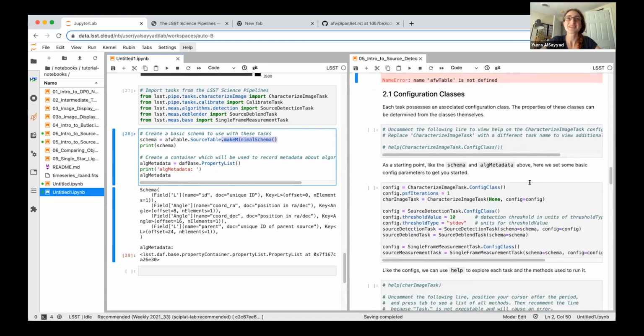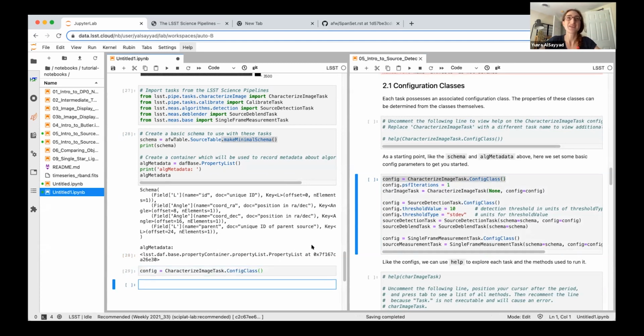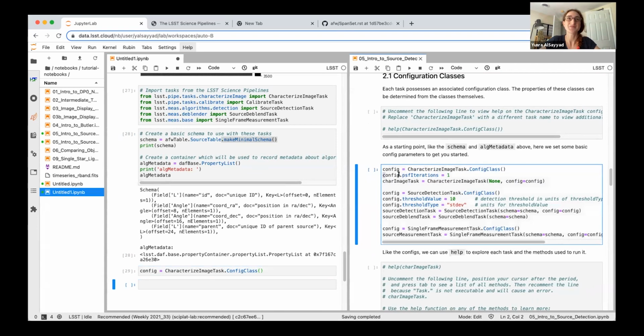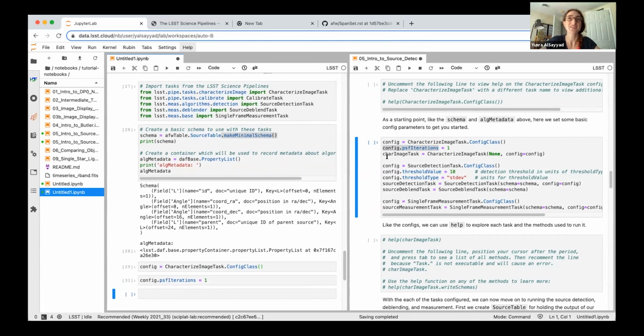And like I said, the tasks are configurable. The pattern for configuring them is you construct them, you instantiate it, and then you can start changing things. So the characterize image task, this is the one responsible for measuring the PSF and background in the first iteration. By default, let's see what it runs by default. By default, the PSF iterations are 2, but I want to change that to 1. So that's as easy as changing it to 1. Note, all your config changes must be done before you instantiate the task.